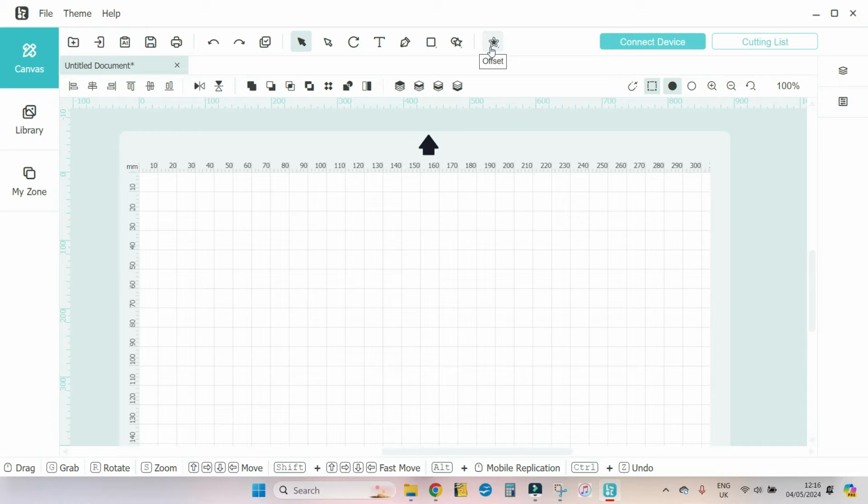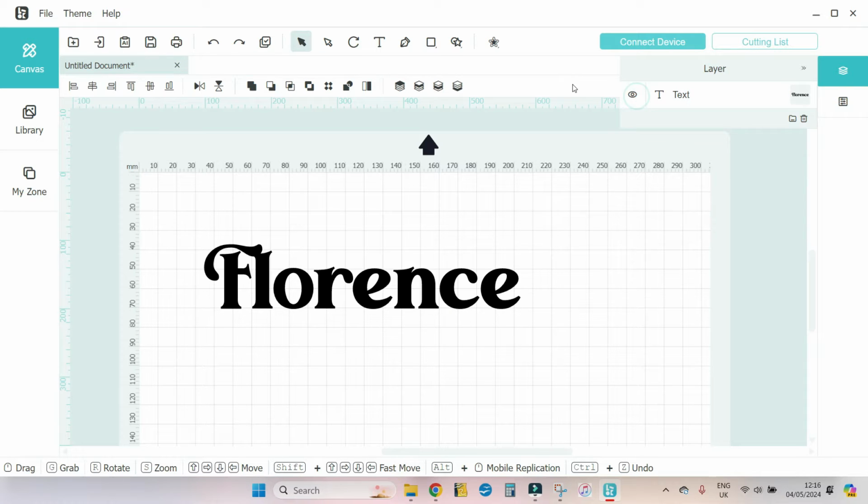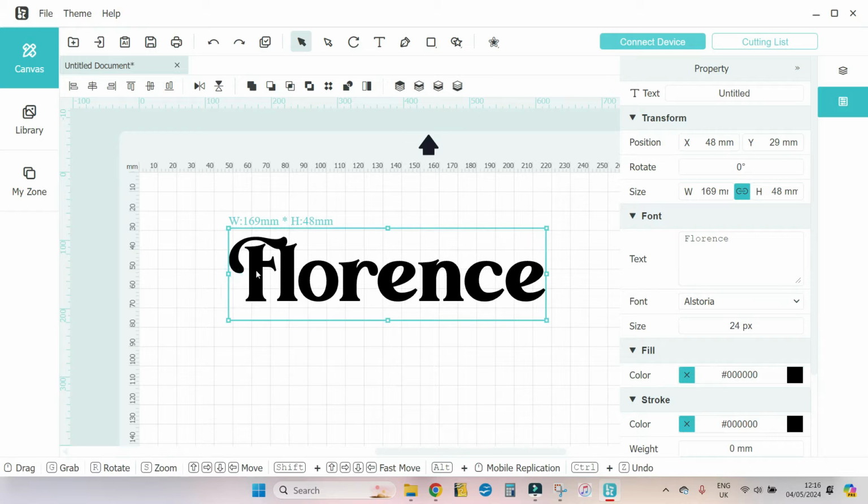When I do my cake toppers, I like to have a couple of layers behind my text just to really help build it out and make it pop a little bit more, to see that that's the name and it's being personalized for that special person. I've already added some text to my mat. You can see here we're just going to use my daughter's name.